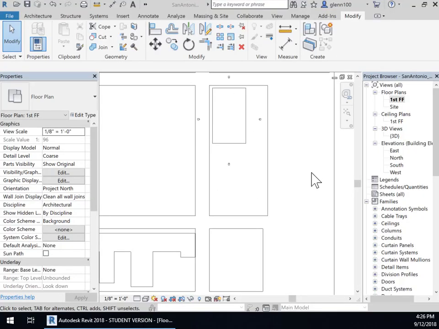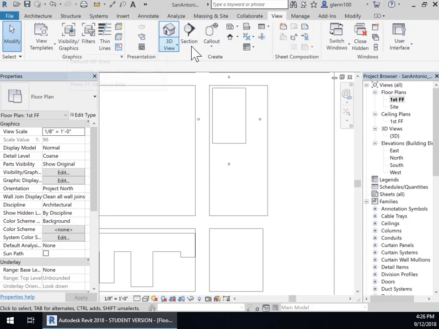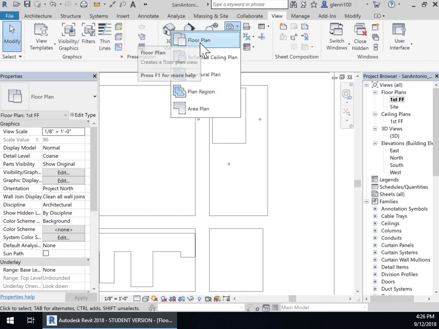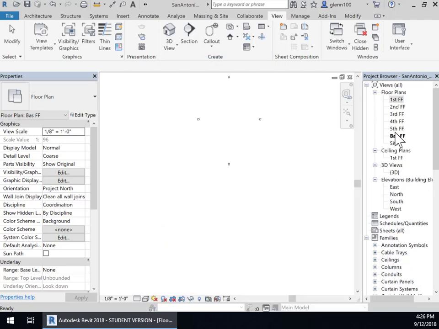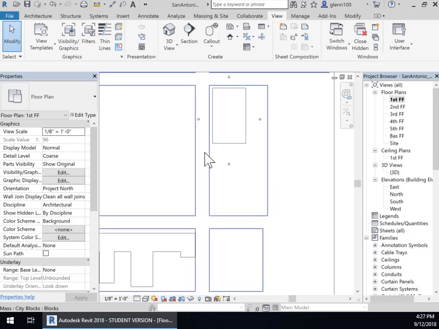The first thing I'm going to do is create some more levels here, some more plans. To do that, I'm going to go into Views, Plan Views, Floor Plans, and you'll see there's a second level floor plan and a third. These are all associated with the levels that I created, so I'm going to hold the Control key down and select, including the basement floor, and say OK. And you'll notice it created a basement floor, 5th floor, 1st floor. Let's go back to the 1st floor here.